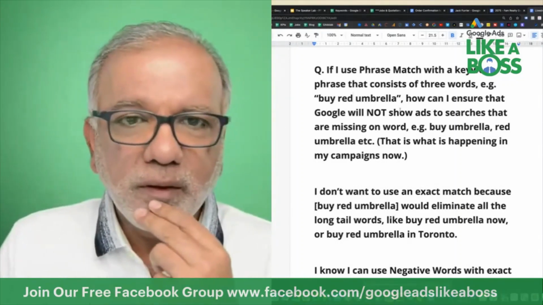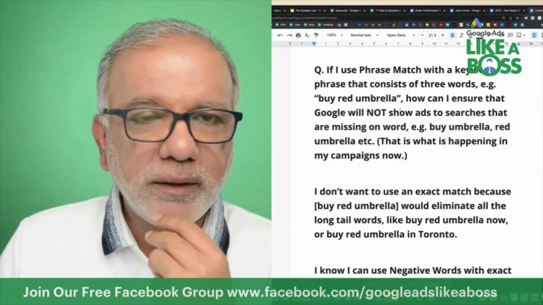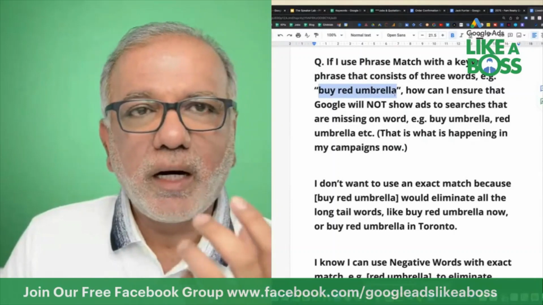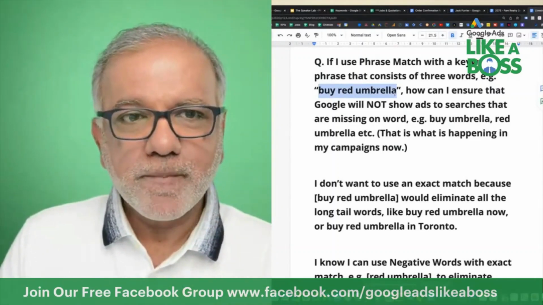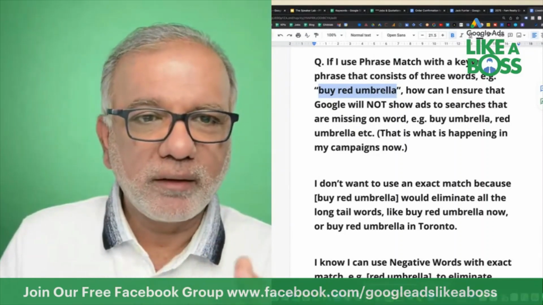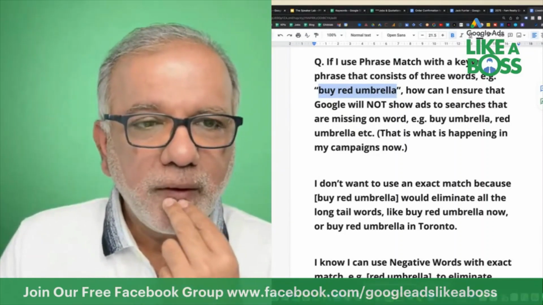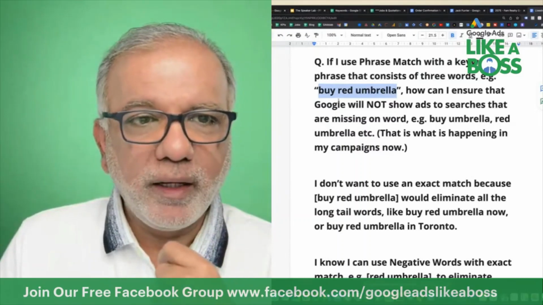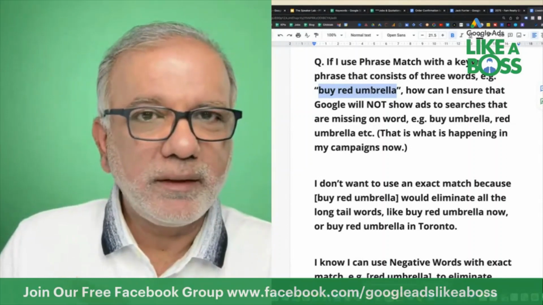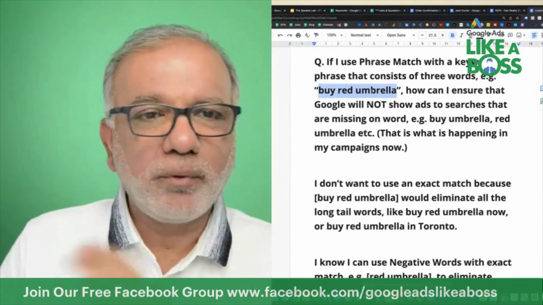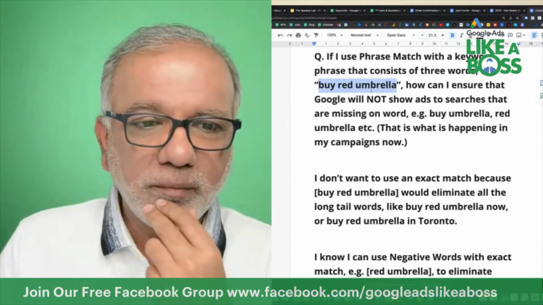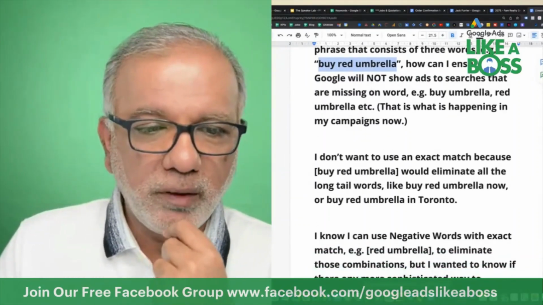the impressions and the search impression share. As long as these 3 words are in that phrase, then you want to show your ad in any combination of that search term. And if these 3 words are not in that search term, then you start putting them as negatives. So that is the best way to negate this problem.